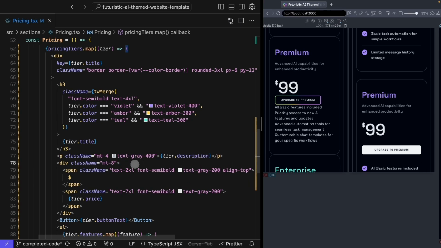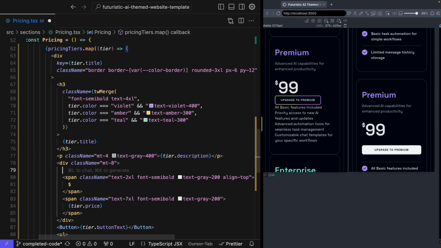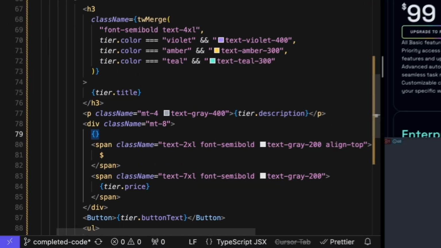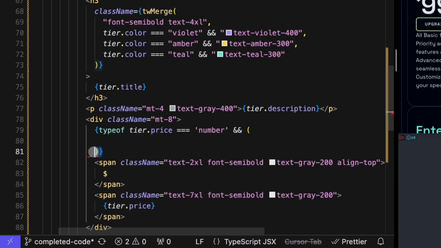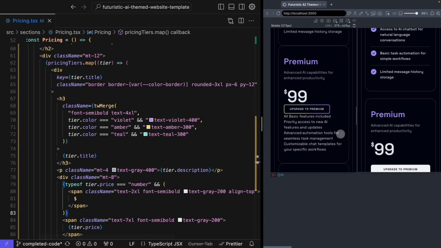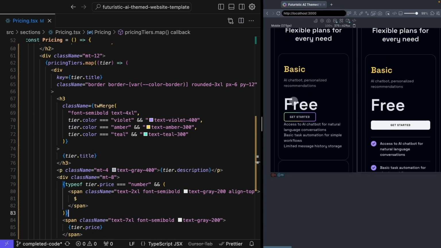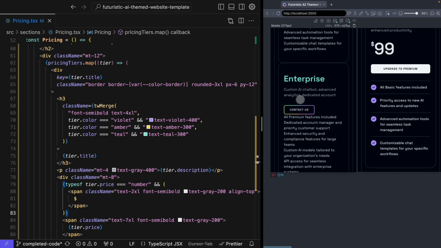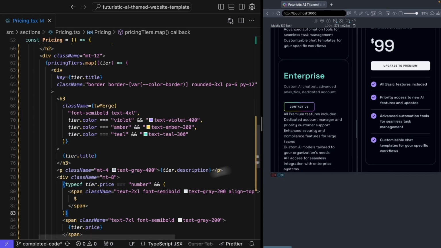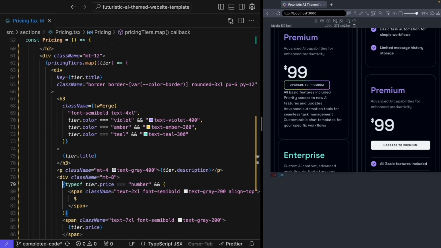Now we only want to show this particular price if the price is a number. So in order to handle that case, we'll just go ahead and wrap this span tag with a statement that checks that. So we'll say typeof tier.price is equal to number, and then we can just go ahead and wrap this span tag in that parentheses. After we've done that, let's scroll up to our basic pricing tier and see if we have that dollar sign added there. It doesn't look like we do. And of course, we'll need to scroll down to our enterprise pricing tier and we will notice that that's also gone from there. So it looks like that typeof check took care of only having our dollar sign if the price was a number.